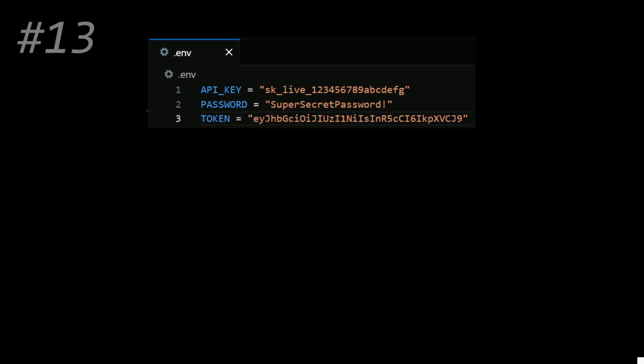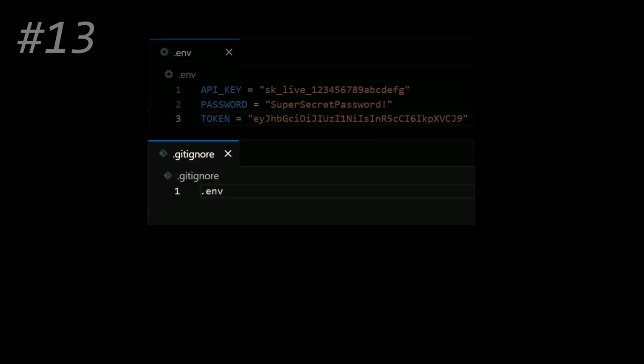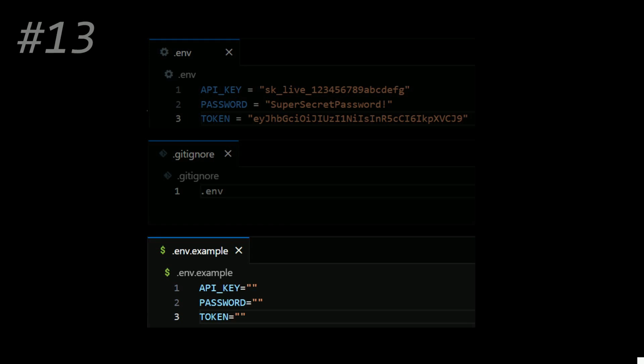Instead, use a .env file and make sure to add .env to your .gitignore so it doesn't end up in version control. It's a good idea to include a .env.example file in your repo. This acts as a template showing what environment variables are expected without exposing any real secrets. Keep it up to date. It should closely mirror the actual .env structure.